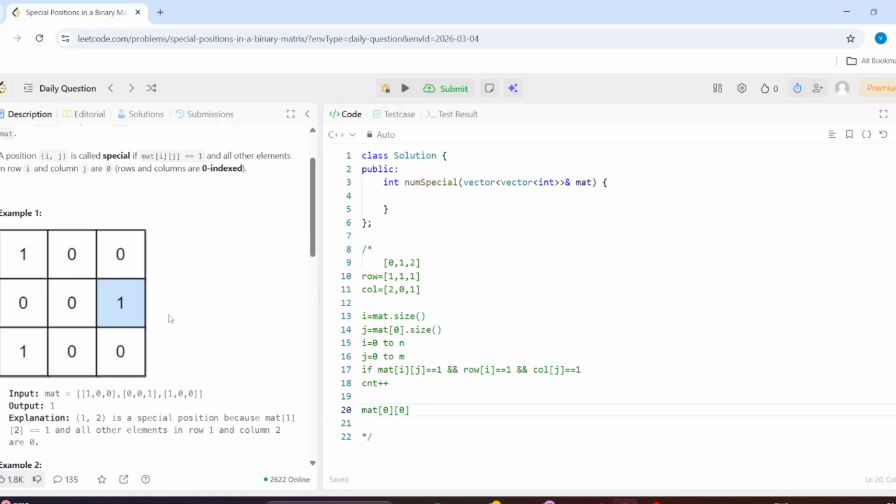Okay, and if we come to matrix of 1 comma 2, here we check the value of row at the ith index, it is 1, and the value of column at the jth index, it is 1 also. So now we will increment our count by 1, count plus plus. So our count equals 1, it looks like this.